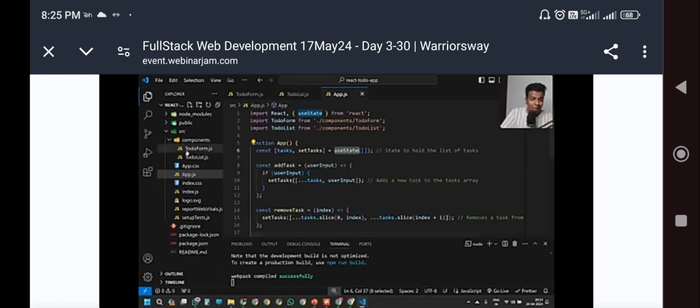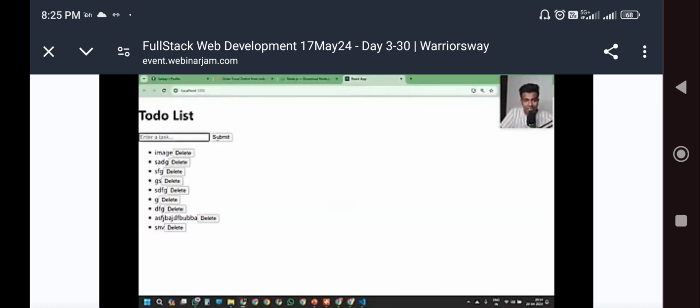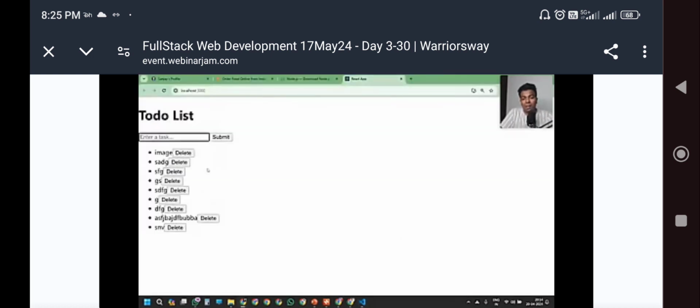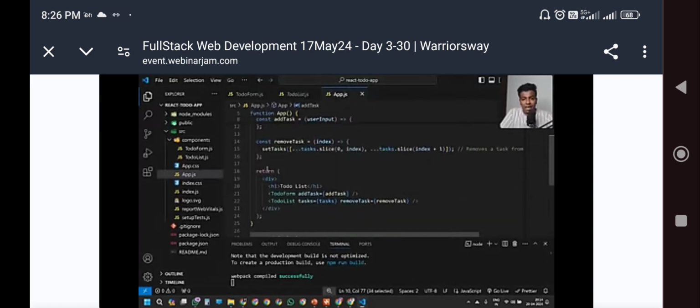Okay, the components are there. We are accessing the component from a certain directory, like the components folder. And inside it, first of all, we have used state to hold the list of tasks. That's the first state. And then here we add a new task to the task array, so whenever you hit submit, it keeps on adding. And for remove task, whenever you click the delete button, that task is going to be removed. And inside that div, we have created that JSX, the HTML inside the JavaScript.